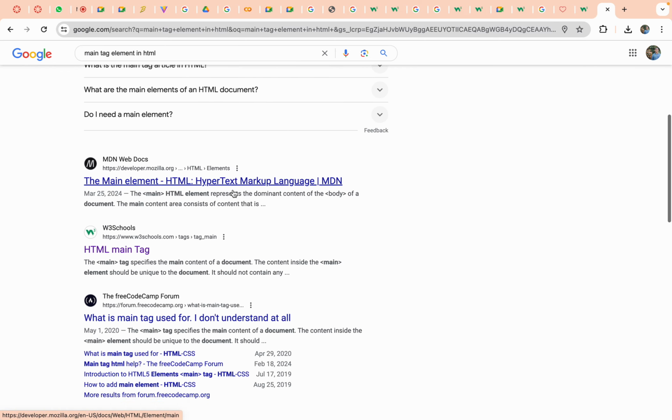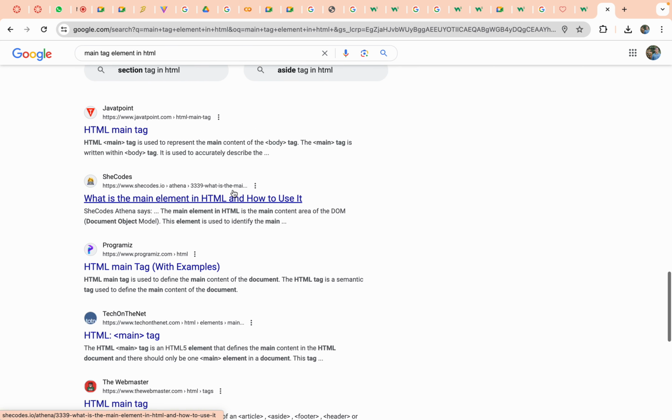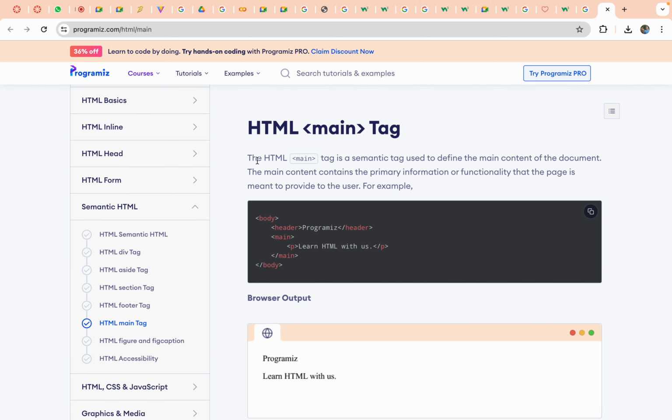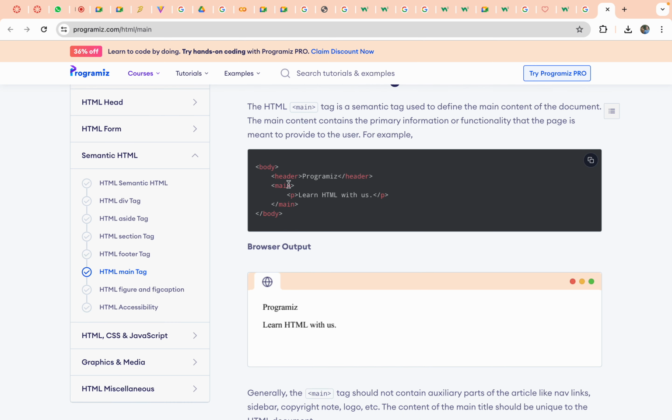There is one more website I want to give. The HTML main tag is a semantic tag used to define the main content of the document. The main content contains the primary information or functionality that the page is meant to provide the user. So the main tag holds the main information. Make sure they follow the rules: inside the body we have the header tag, and underneath the header tag we have the main element.